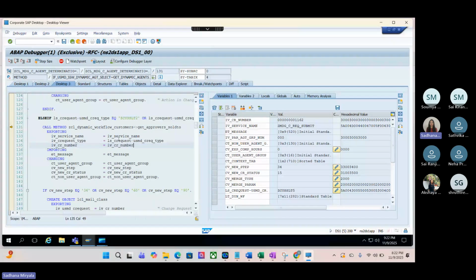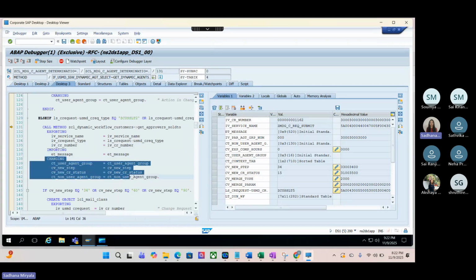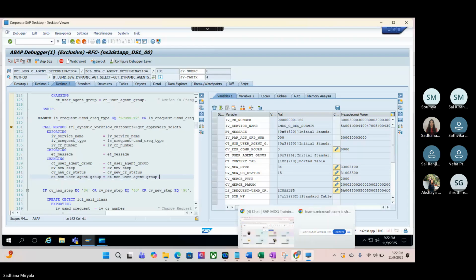So now here what are all the exporting parameters we are using? Service name we are passing, and the change request type and CR number. And what we are getting in importing is any error messages. And also we are changing the user agent group, new step and new CR status and the non-user agent group. Okay. So now let's go into this Z class method.